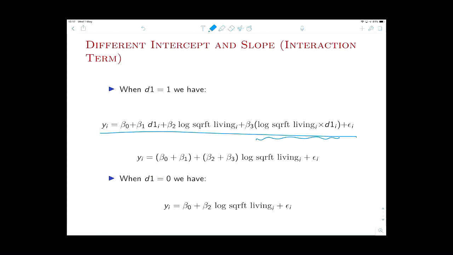Which basically means that the rate at which the log price changes, which is our variable y, in relation to the log of square foot living area, is dependent on whether the property is on waterfront or not, right? So the rate of change for the price in relation to square foot living area, we saw from our data and from our results of the model, is higher whenever the property is on a waterfront, right? We saw that because beta 3, the coefficient for the interaction term, was positive, okay?